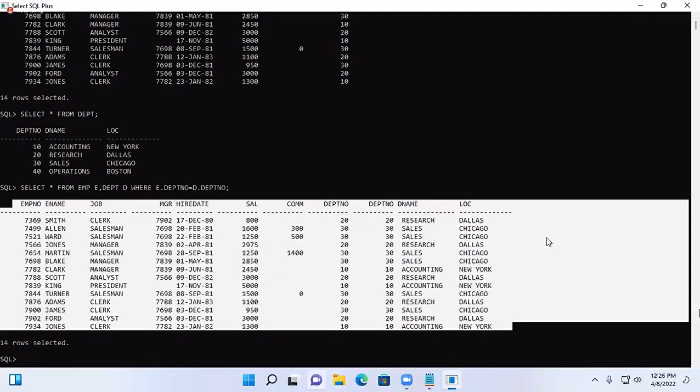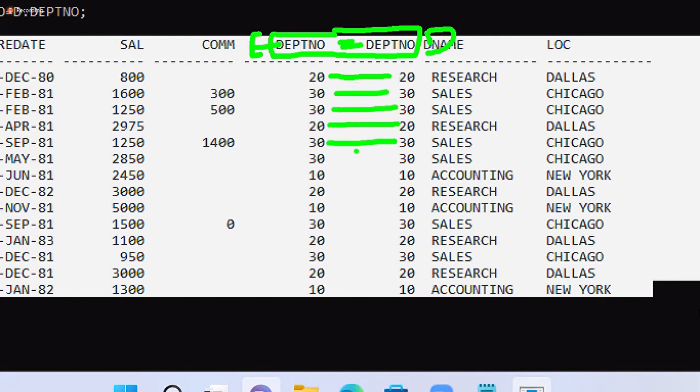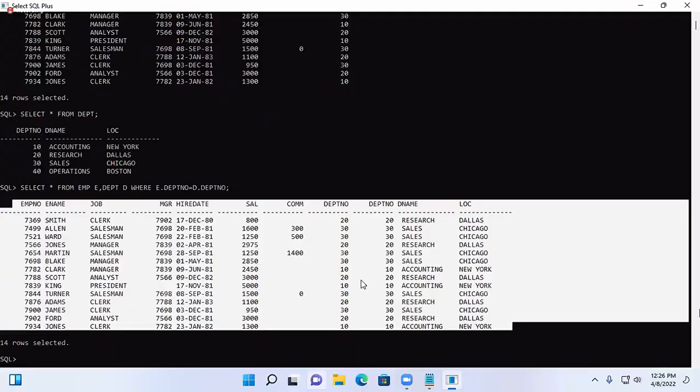Carefully observe what is happening here. Only matchings join. See, the matching department numbers: 20, 20. Yes or no? Equal operator. This is the E table, this is the D table. 20, 20, 30, 30, 30, 30, 20, 20, 30, 30, 30, those are all matchings. Do you have any 40? No. So, okay, fine, sir. All the matching rows are joined together.